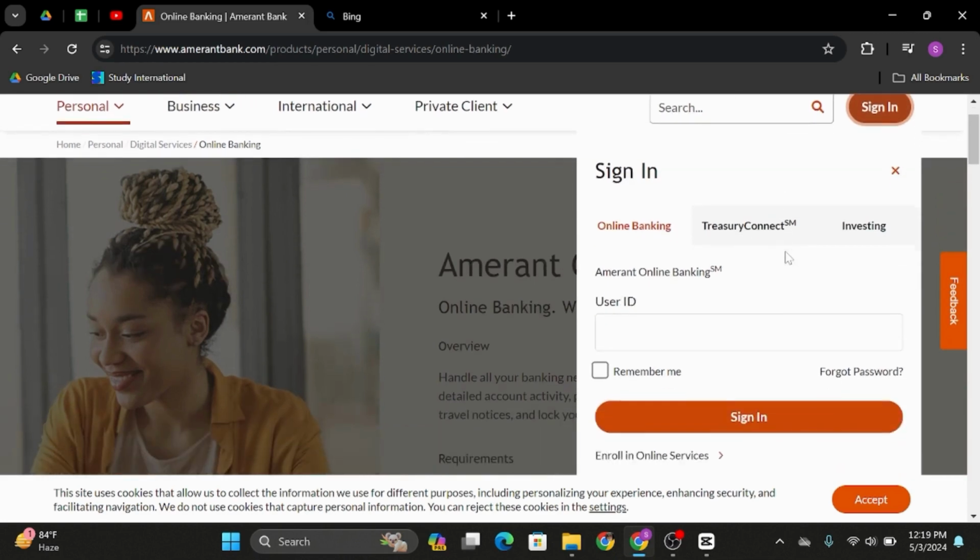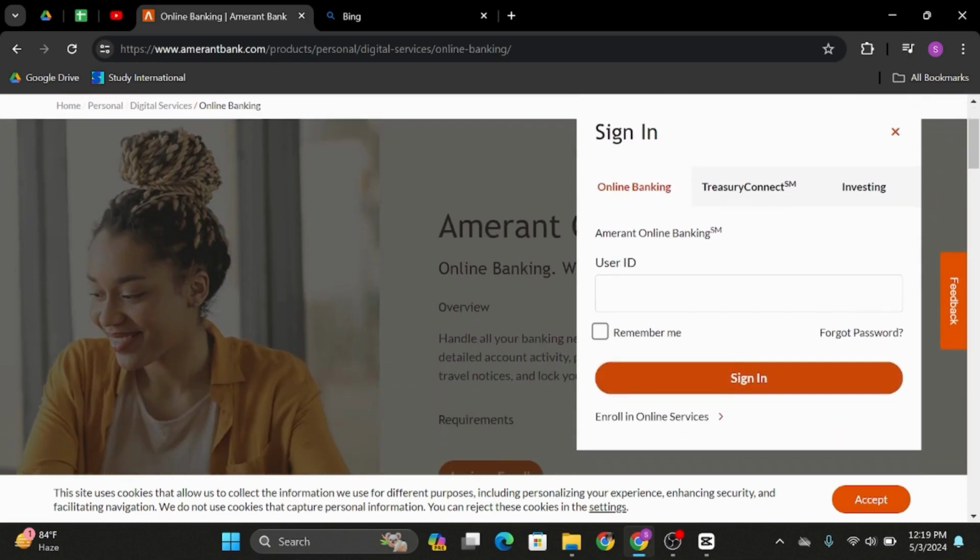It will show up a pop-up, and here simply type in your user ID. In case you would like to remember your user ID for this site, then check the box that says Remember Me. And at the next page, you will be required to enter your password. Once you do all that, click on sign in. If your credentials are correct, you will successfully get logged into your Amerant account online.